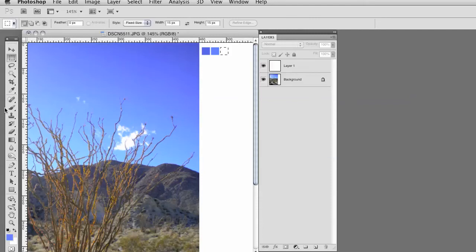Let me just, now what is color picker? Is that P? No, that's the pen tool. C? No, that's the crop. So I'd have to look and see what my color picker hotkey is. Let me just pick a few more of these. Now I have to make sure I'm on the layer. Click on the layer, each time.